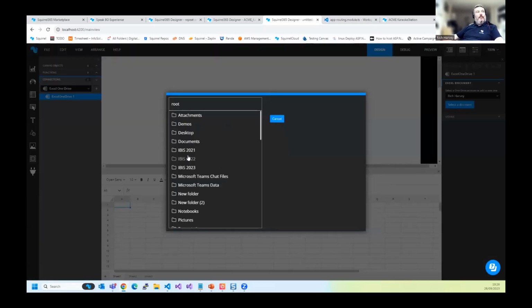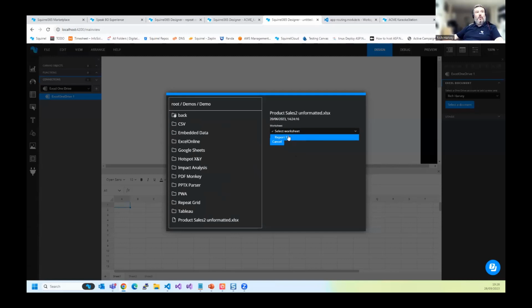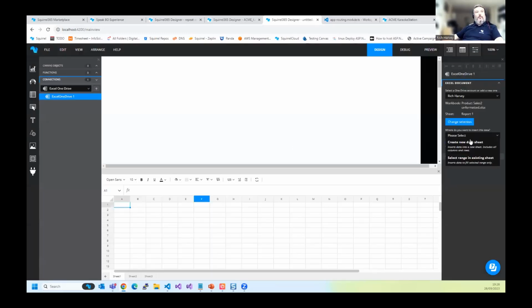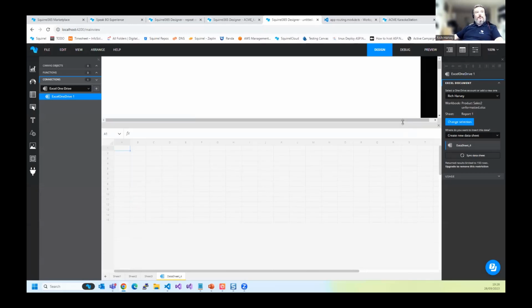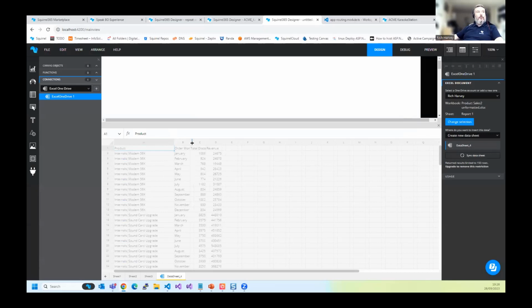Select my document. So it's now browsing through my OneDrive. I can now select my spreadsheet from OneDrive. What sheet do I want from that spreadsheet? Let's say choose Report 1. And then let's place it into a new data sheet. If I sync the data now, this is making a live call against OneDrive and getting that information out. So as the data changes in OneDrive, you can choose to refresh this and it'll then get the new and latest version as well.